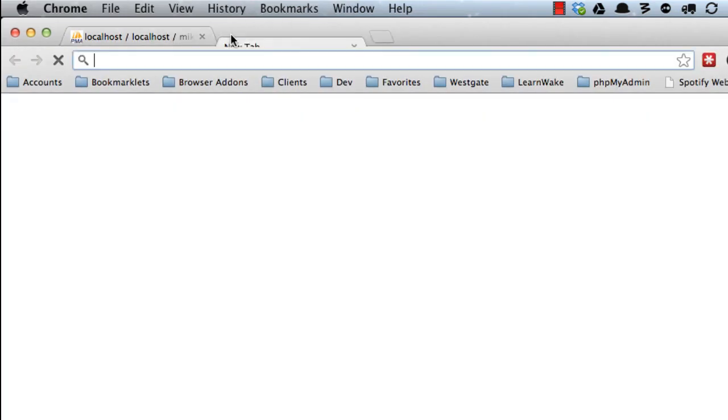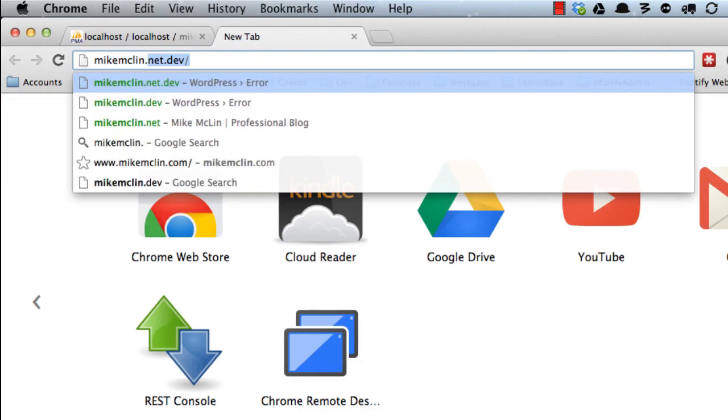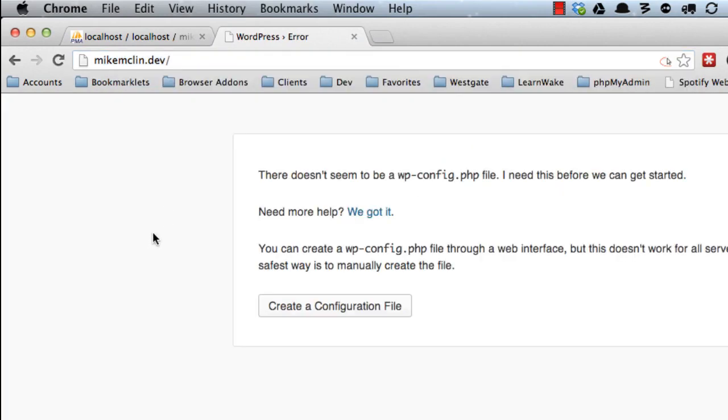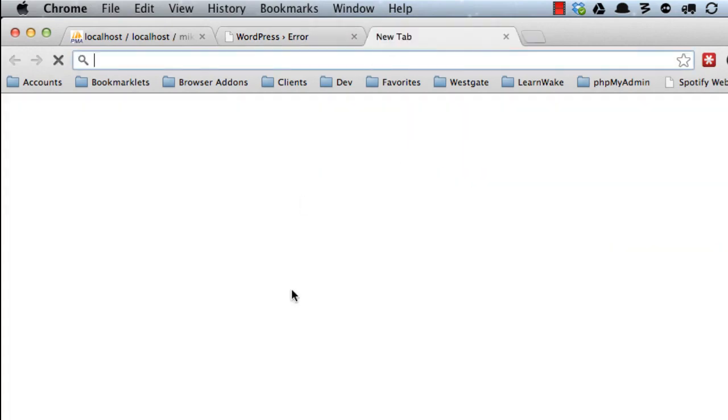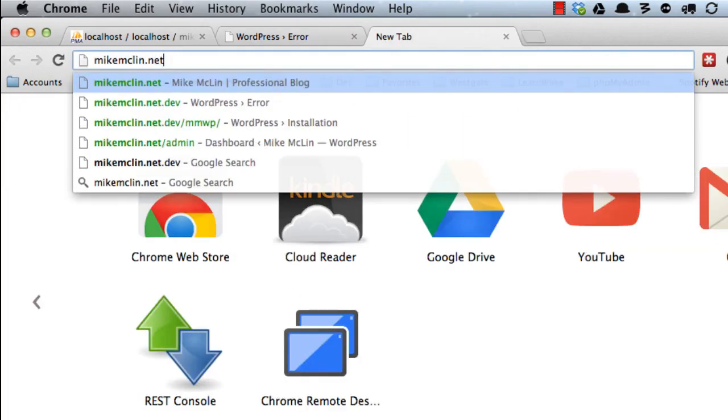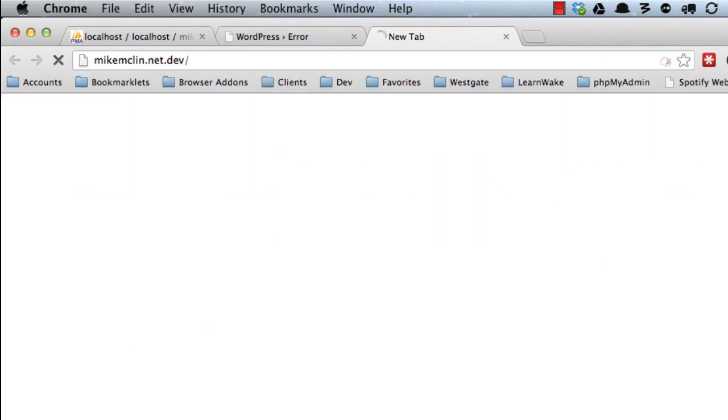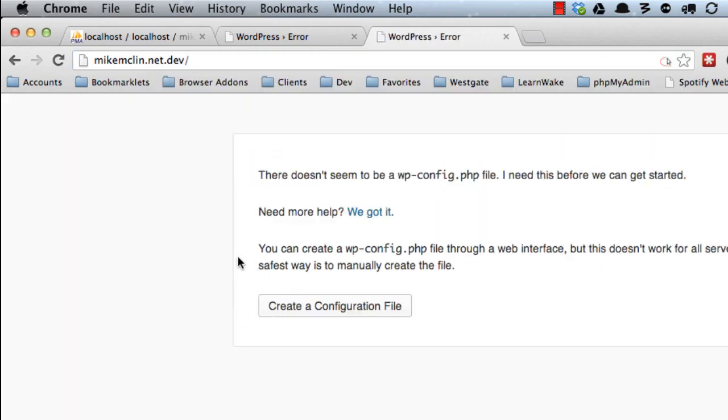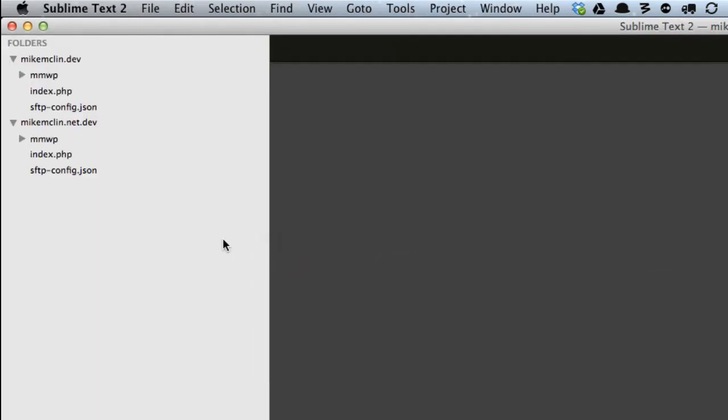First off, let me just verify. If I go to mikemclin.dev, I can see that we're starting at the very beginning. We don't even have a wp-config file yet. And the same thing for mikemclin.net.dev. No wp-config file. So we're going to have to decide which WordPress installation needs to be the main installation for all of our user information. And I'm going to choose this mikemclin.dev, which is my mikemclin.com website.